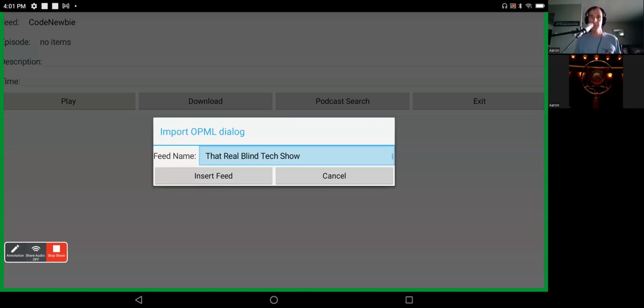The Real Blind Tech Show 1729 list item. Insert feed button. Let's insert this one. Successfully added. Insert feed button. Feed name: Catch Me Ride Home 1829 list item.